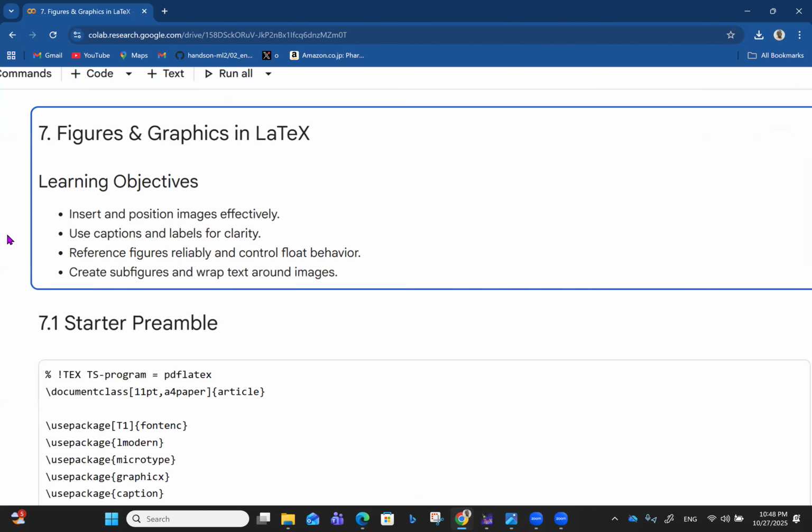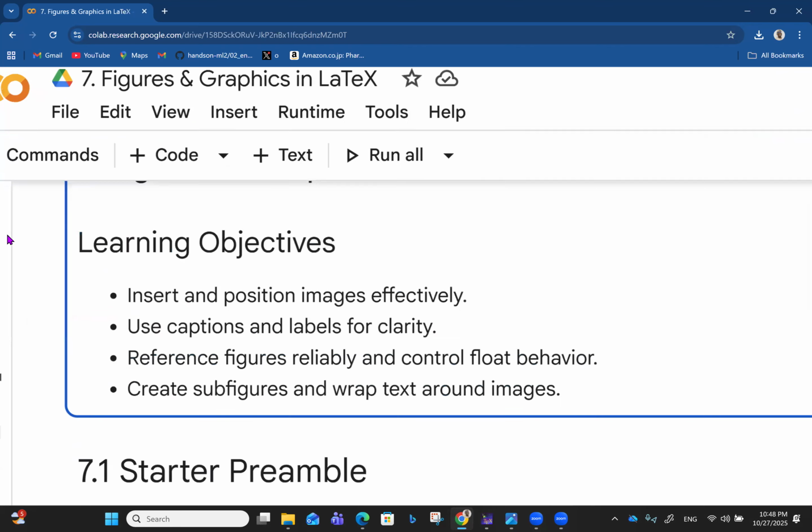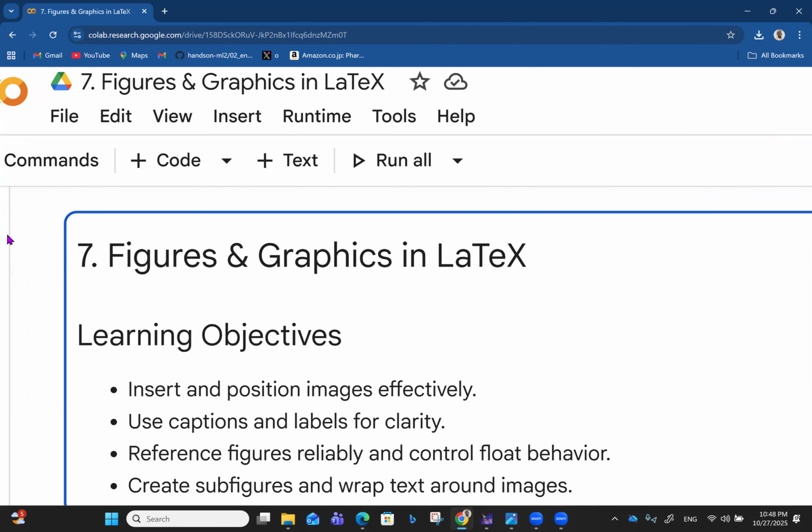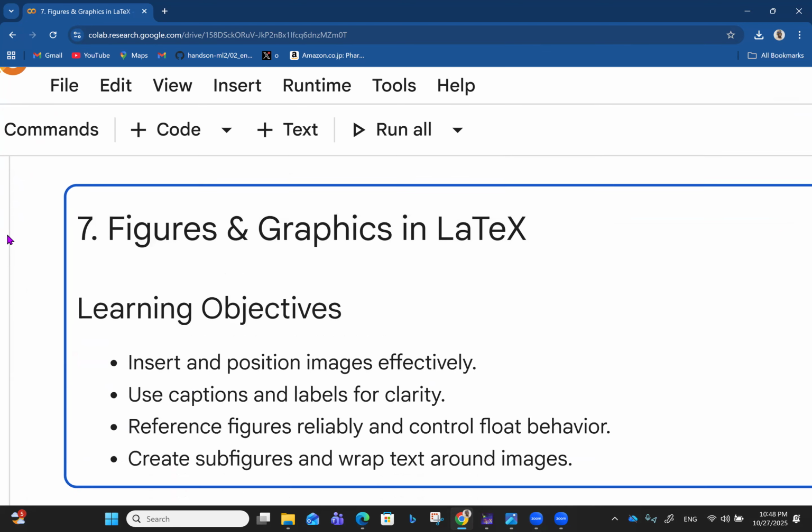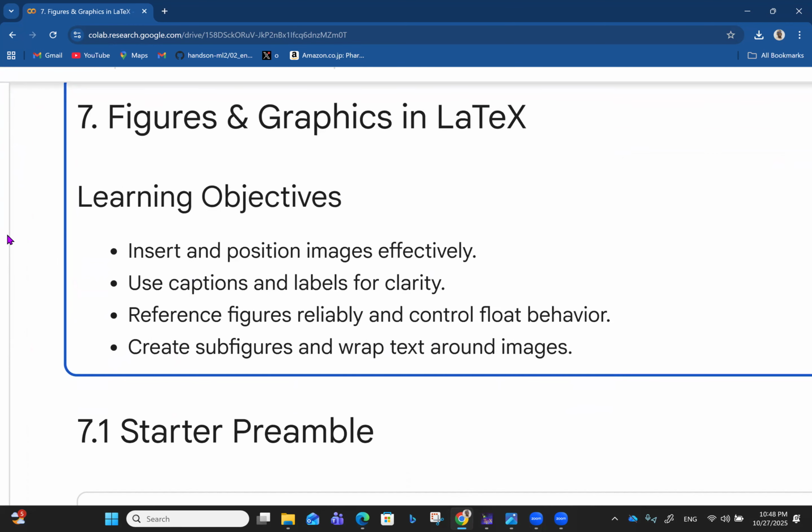Okay. So, figures and graphics in LaTeX, learning objectives: insert and position images effectively. How do you do that? That's part of the things you're looking at. Use captions and labels for clarity, reference figures reliably, and control float behavior. Now, float is particularly important here because LaTeX puts you in charge of your document. Things stay where you want them to stay. It's all about what you want. Then you also want to create subfigures and wrap text around images.